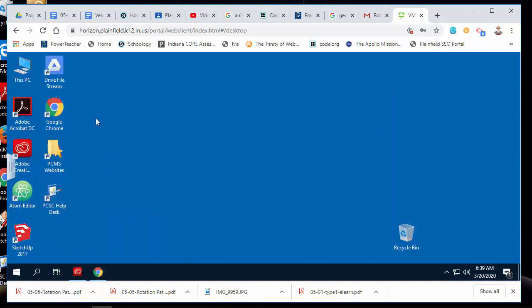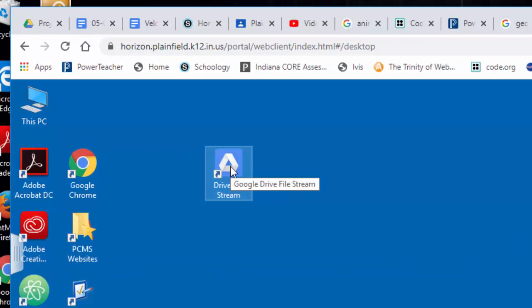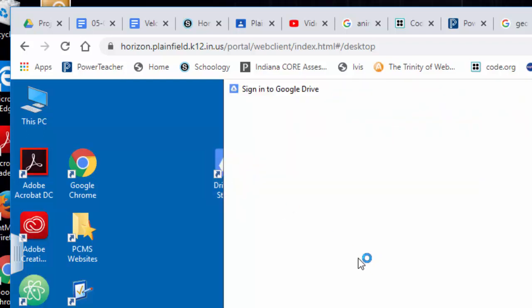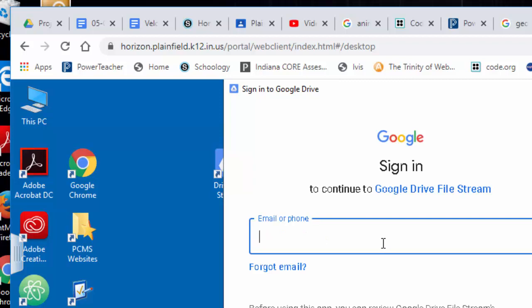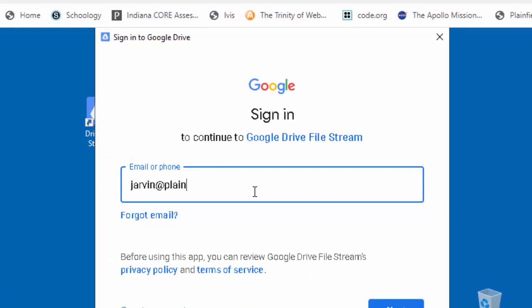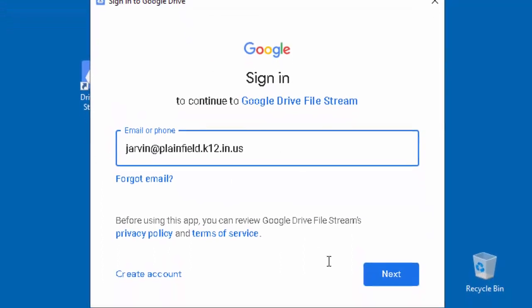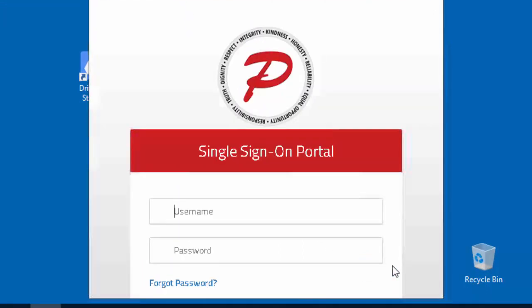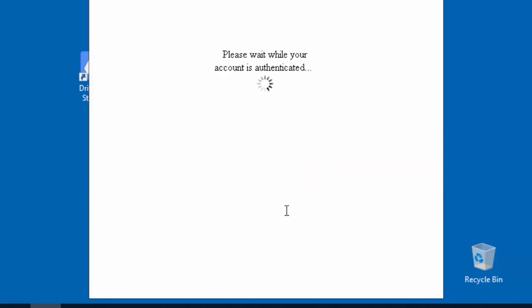I am going to remind you that if you've had trouble saving things or turning things in, you could sign into this Drive file stream. I'm going to double click and quickly go through it here. It feels like when you're doing this remote stuff, you're signing in over and over. That's just how it is. So you would put in your redpride.net email address, click next, and it's going to take you to single sign-on. And then that's going to make a connection to your Google Drive.